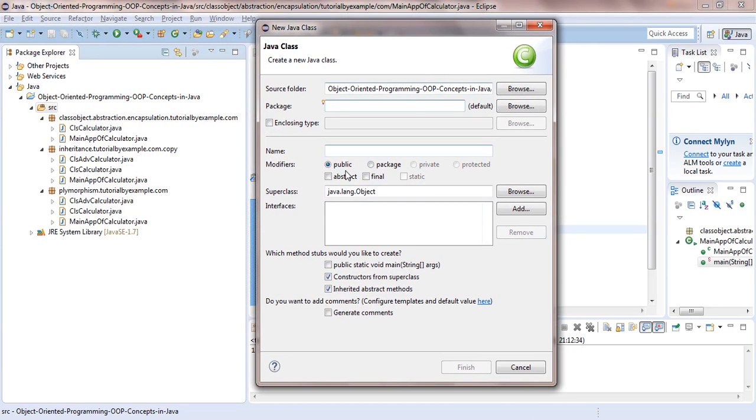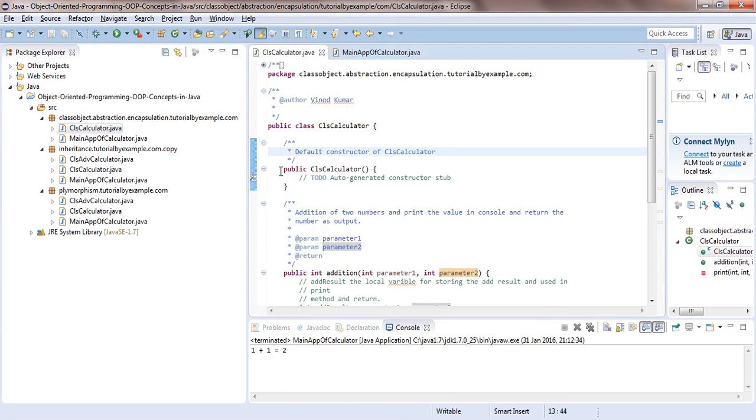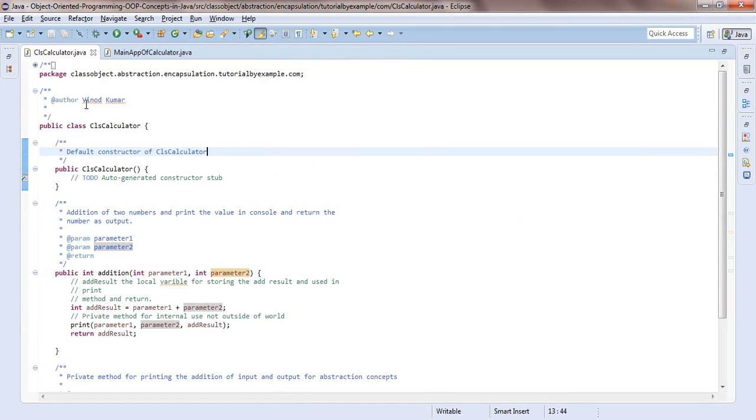Name of the class in caps, CLS calculator dot java, and click on finish. You will see it like this. Then you have to type the code likewise. By default it will have the package name, the class name, and this is nothing but a default constructor.